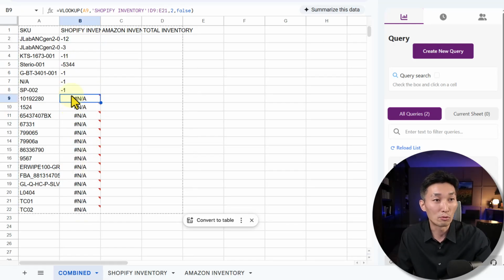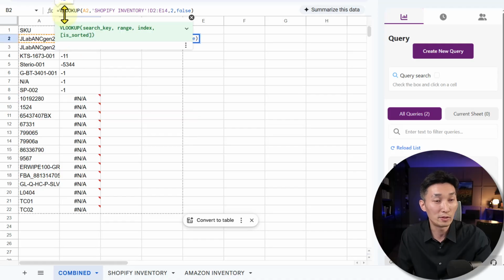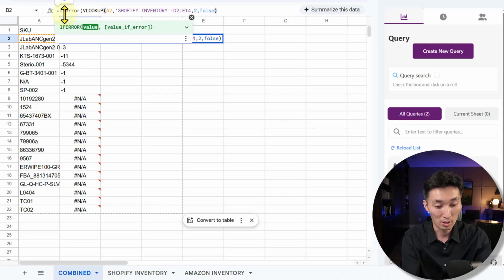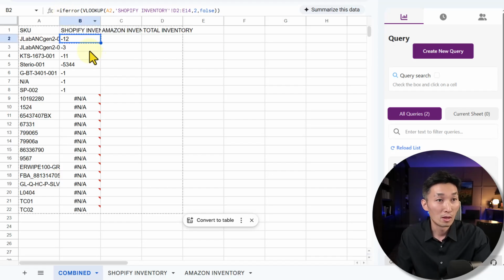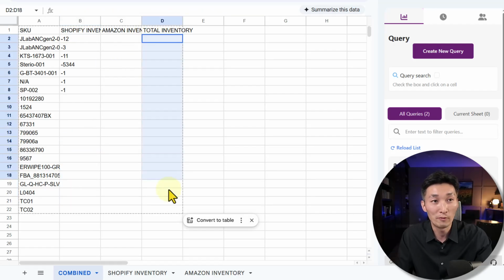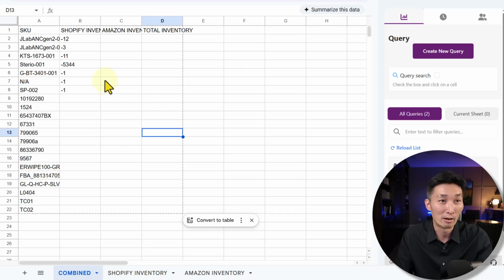Now, if I want to get rid of this NA, I should have put in an IFERROR at the front. Okay. And then it's going to just remove those errors. It's much cleaner so that when I go in to do the final total inventory column, it's going to be a single value instead of throwing another error.